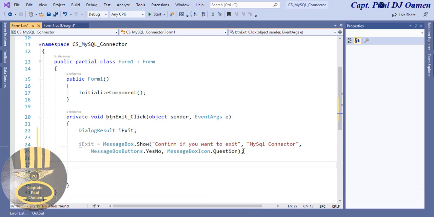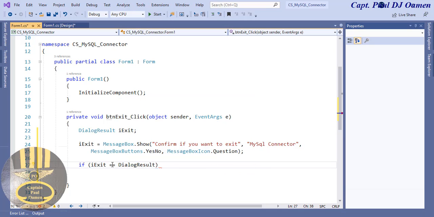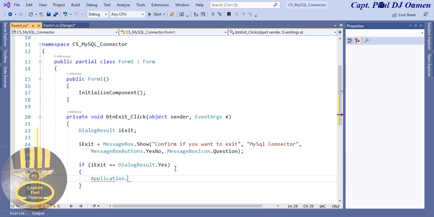Now let's use an if statement to determine the selection made. So I'm going to say if iExit equals, I have to use equals because I am comparing the selection made. Okay, comparing whatever we have in here to what's in here, so you have to use equals, DialogResult.Yes. If it is yes, okay, now I want as follows. So let's say Application.Exit, enter parenthesis and semicolon. There, that is my exit taken care of.